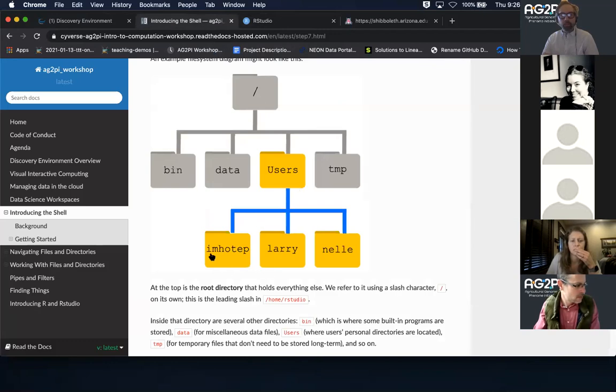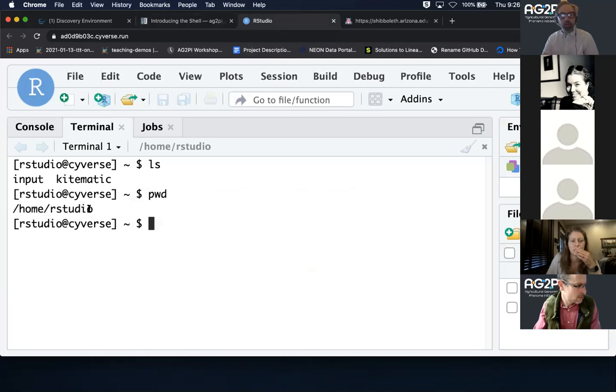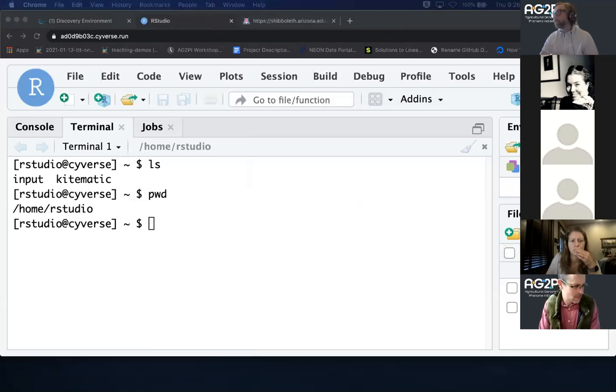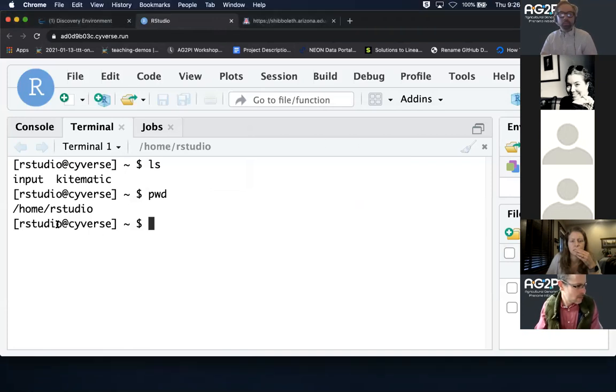And then inside of there, instead of having Imhotep, Larry, and Nelly, we have our user, which is RStudio. So this is kind of where everything starts when we fire up an instance of the shell. The first slash is called the root directory. That is where everything starts in the computer and sort of builds off of that.